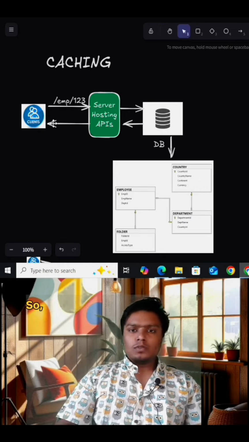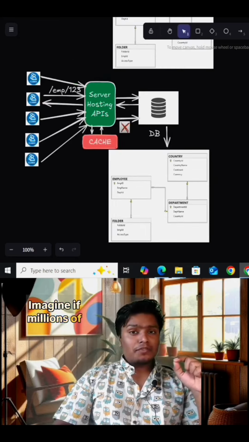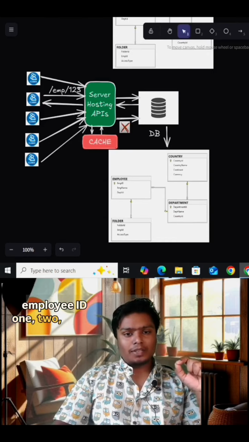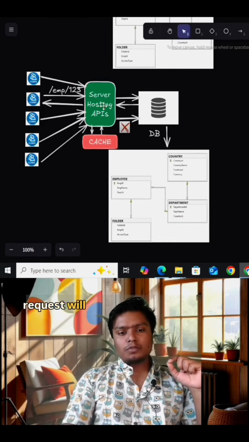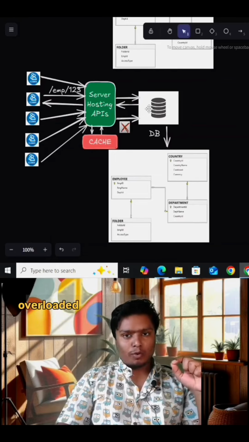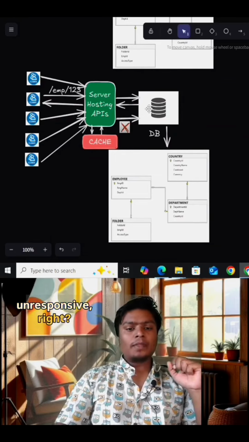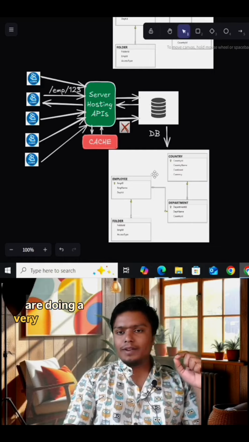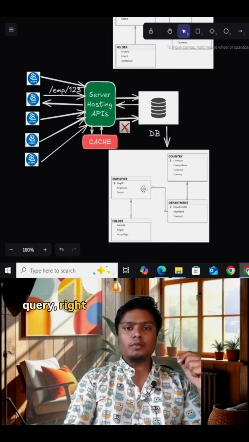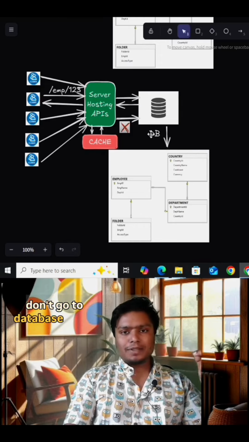Okay. So for one request, it is fine, right? It's not a problem. Imagine if millions of requests start coming to your server hosting your API for employee ID 123. In that case, all the requests will be going directly to the database server, right? And your database server will be heavily overloaded in this scenario. In that case, what happens? Your database can go down or become unresponsive, right? Because behind the scenes, you are doing a very expensive calculation. You are fetching data from multiple tables and executing your query, right? Doing joins.